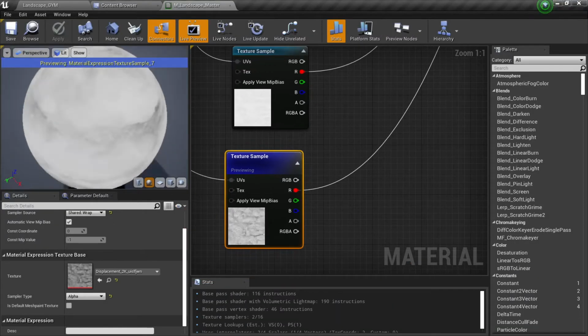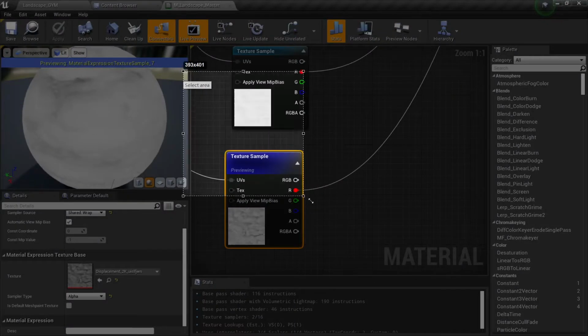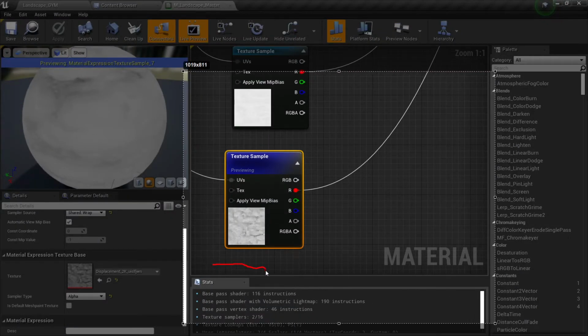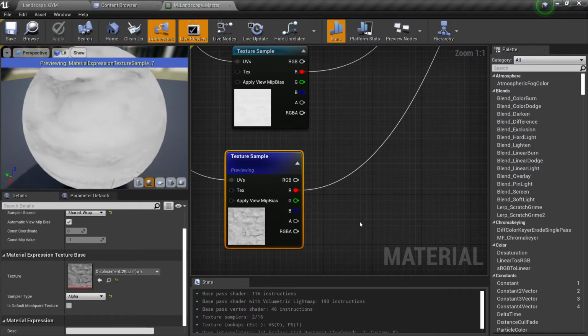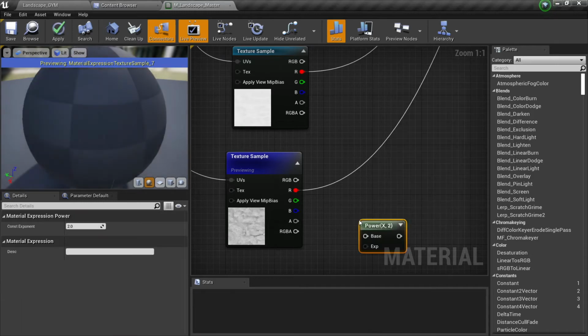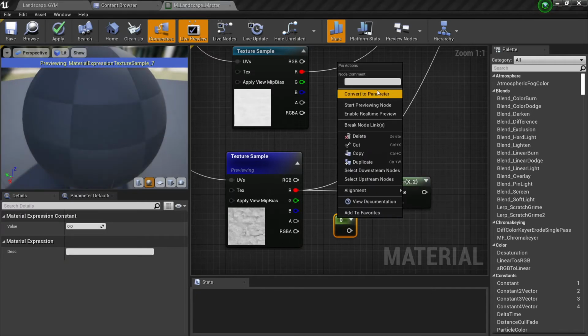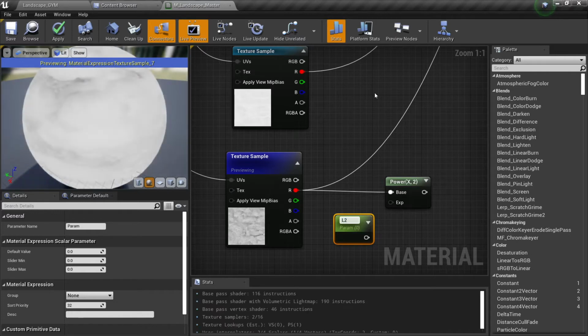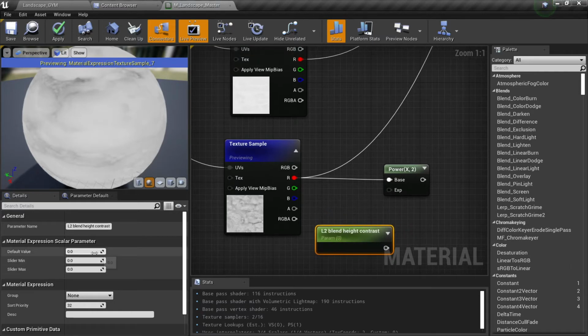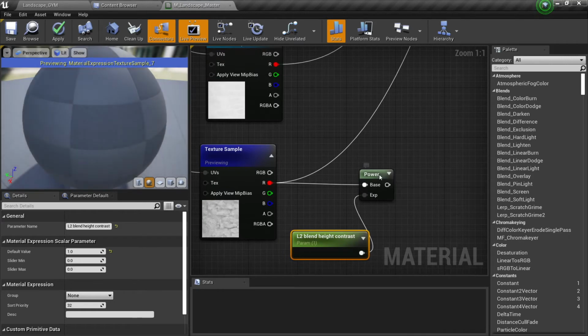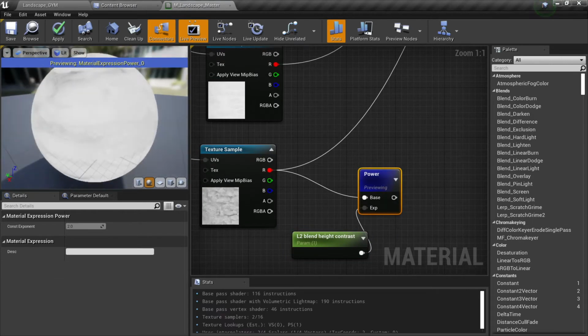So right now we don't have much transition between the blacks and whites, so if we can preview a 3D of our height map, it will look like this, something like this, which is not too interesting. What we want is to have something like this, so we can actually see some contrast here. Okay, so the way we do that is very easy. Let's just add a power node. And what power node will do is, let's just add another constant, and this will be our parameter. We'll call it L2 blend height contrast. Okay, so we will put the default value to 1 and put it here, and let's right click and start previewing the node. And you can see nothing has changed.